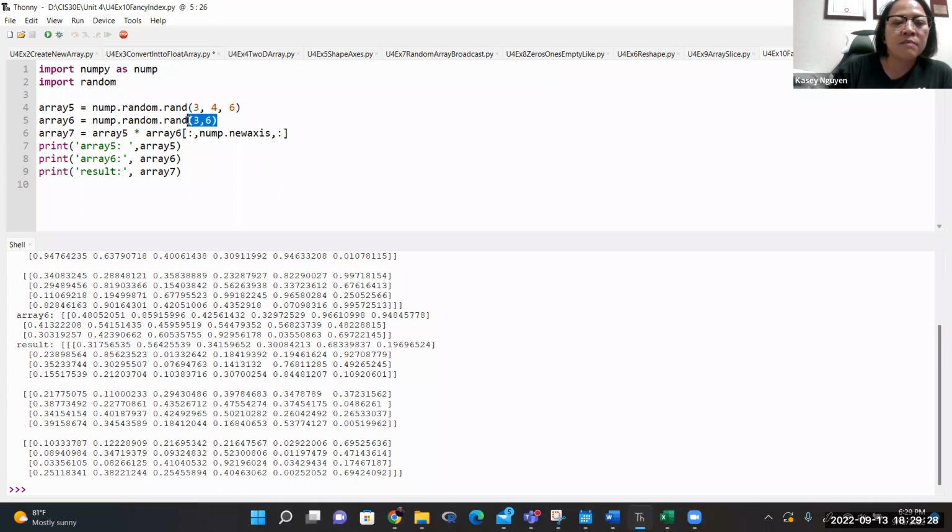As this is smaller than this, we would be able to broadcast and use scalar to be able to output in array 7 after we multiply.